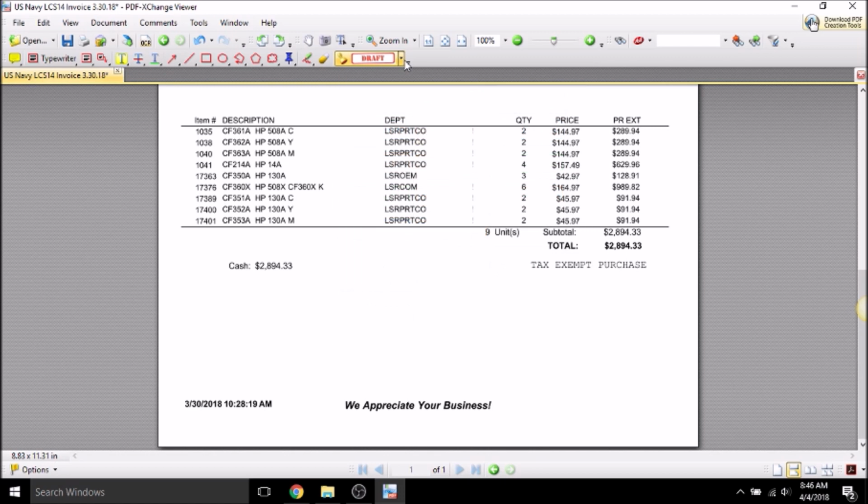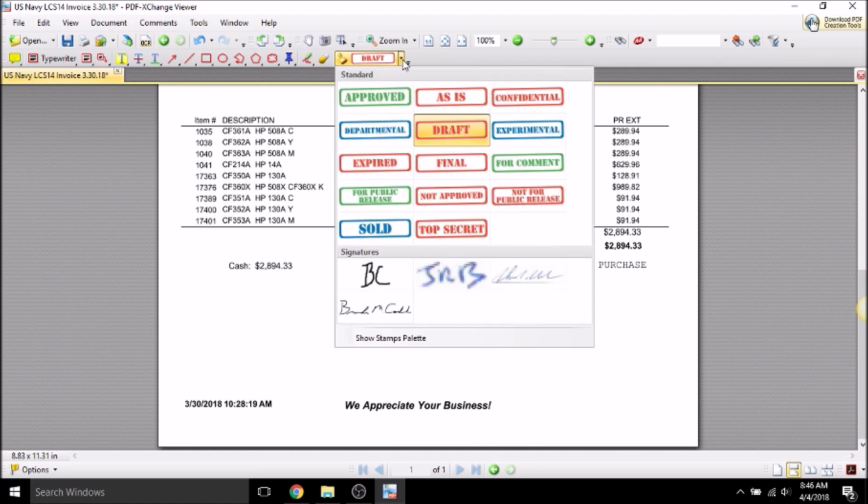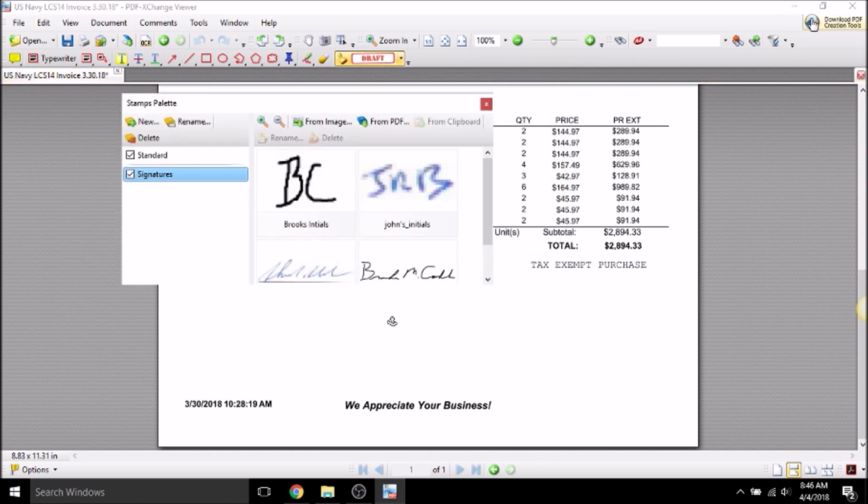You'll see when you click that arrow here, your stamps palette. So show stamps palette is what you want to do. So you want to get the signatures that you need here. And so you want to get it from image. So that means it's something that you have saved on your desktop.